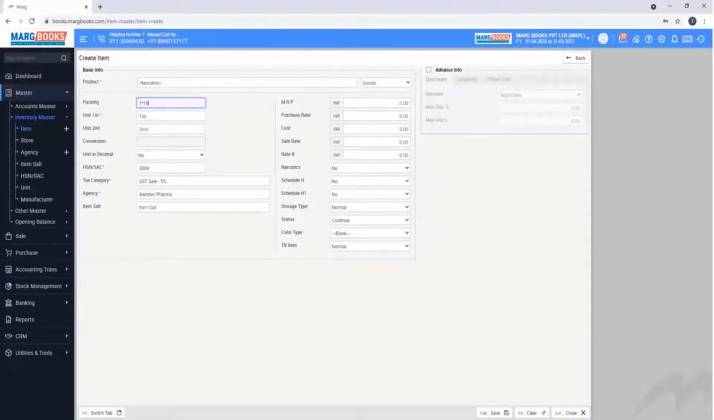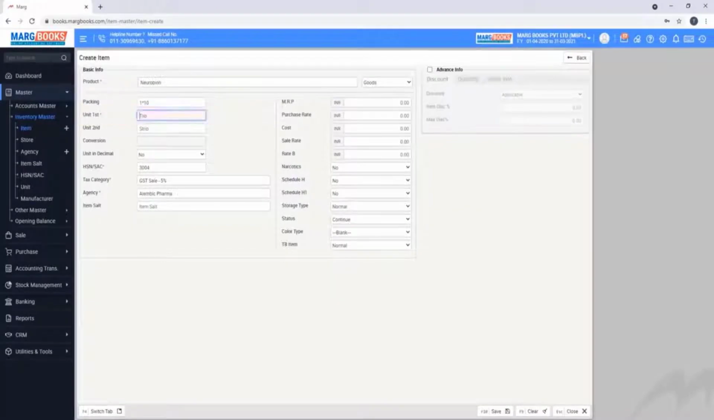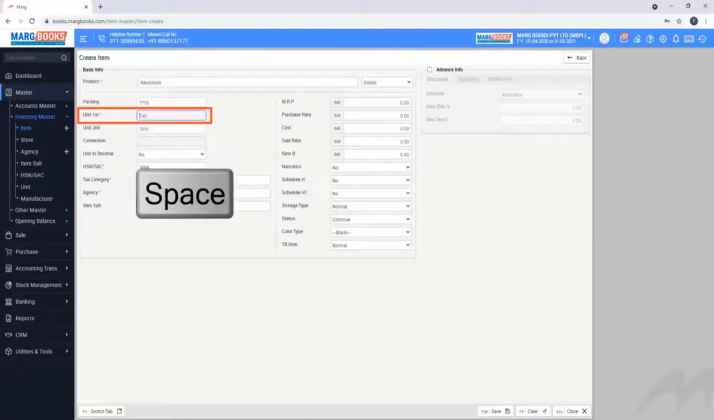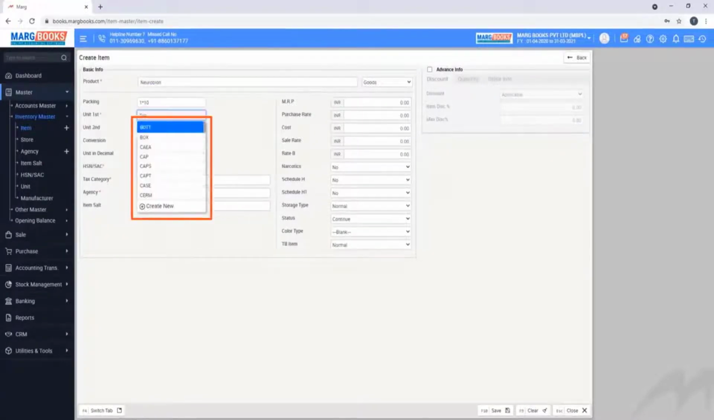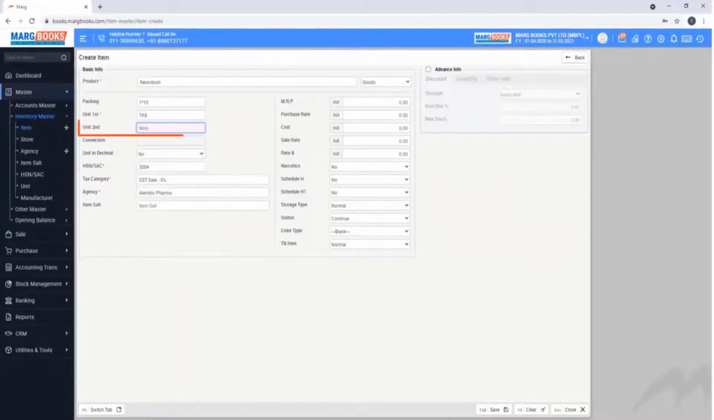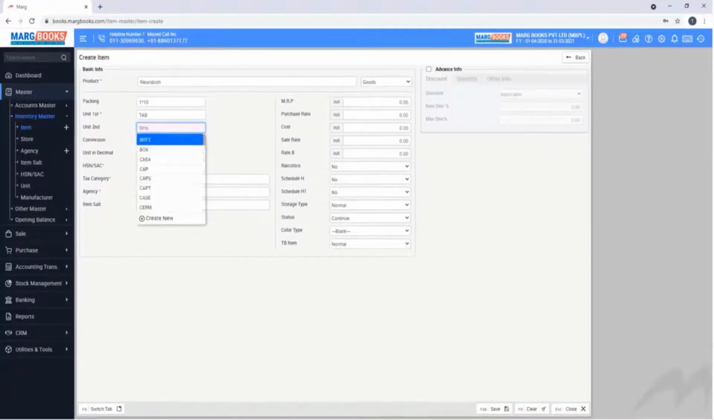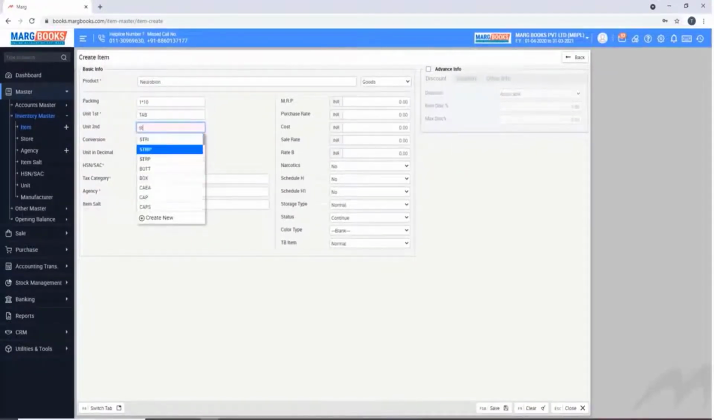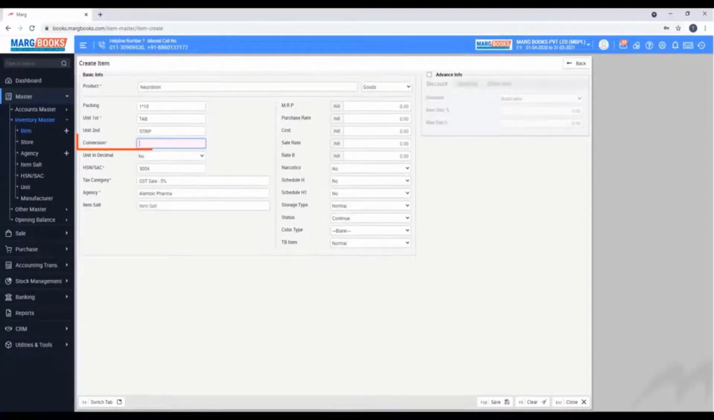Next is unit first. You will mention here whether the item is tablet, injection, capsule or syrup, etc. So the item in our example is a tablet. So in the unit first field, we will press the spacebar key. By default, you will get some units here which you can select. Then in unit 2, you can select whether the tablet is in the strip or in the box. Then you will select the option accordingly. Conversion. Here you will mention how many tablets are there in one strip.